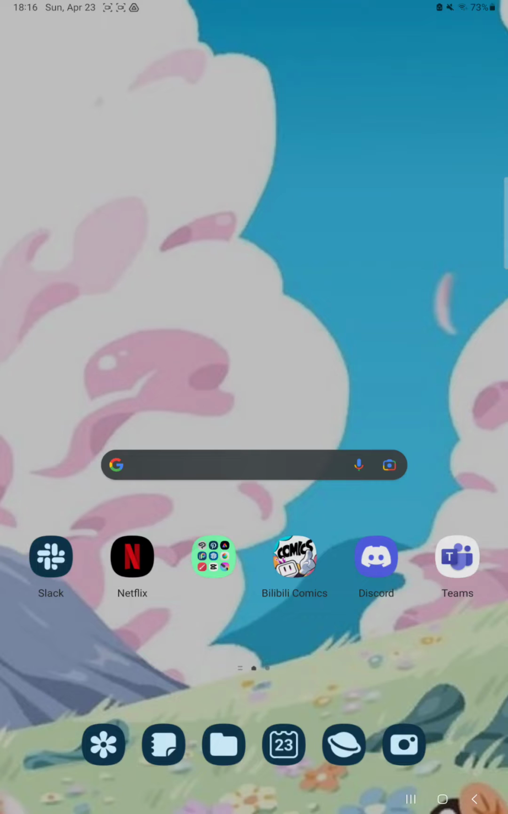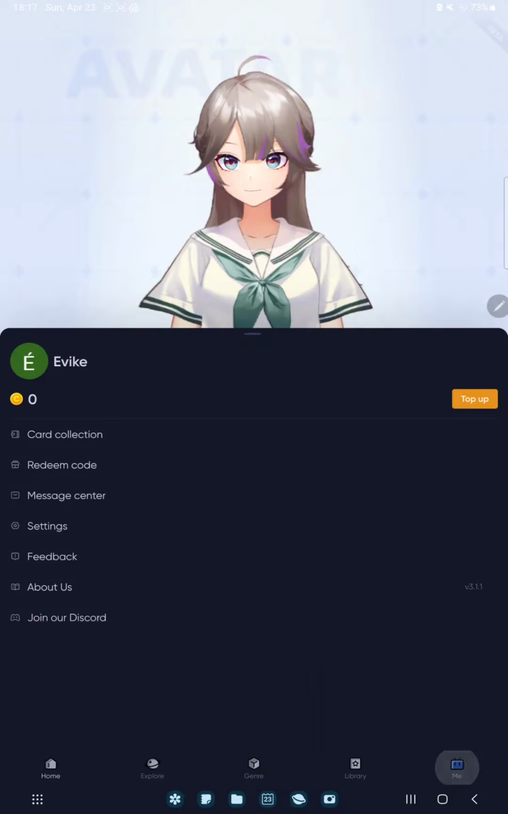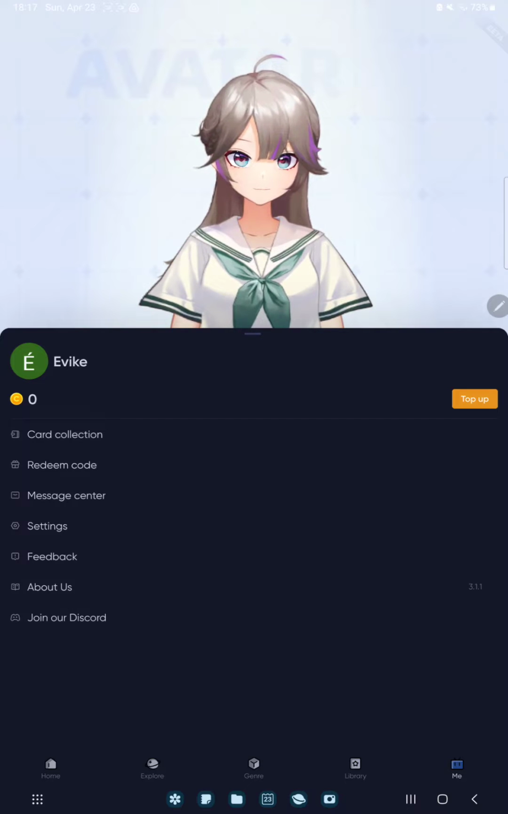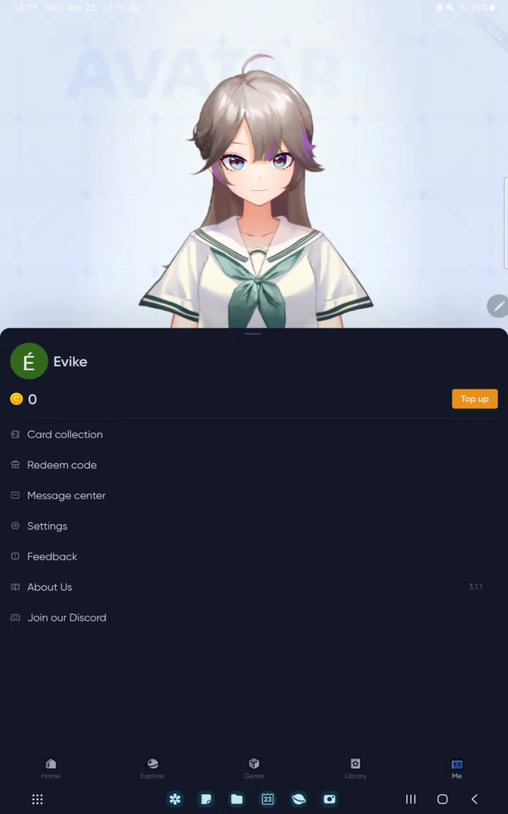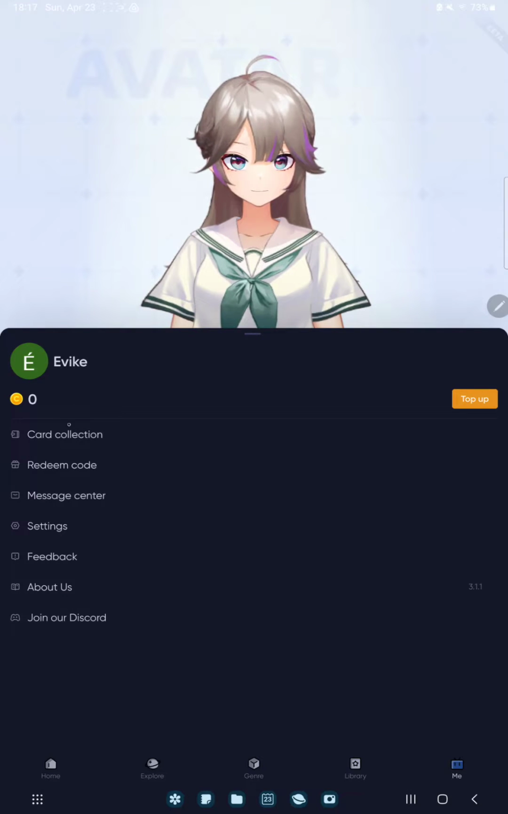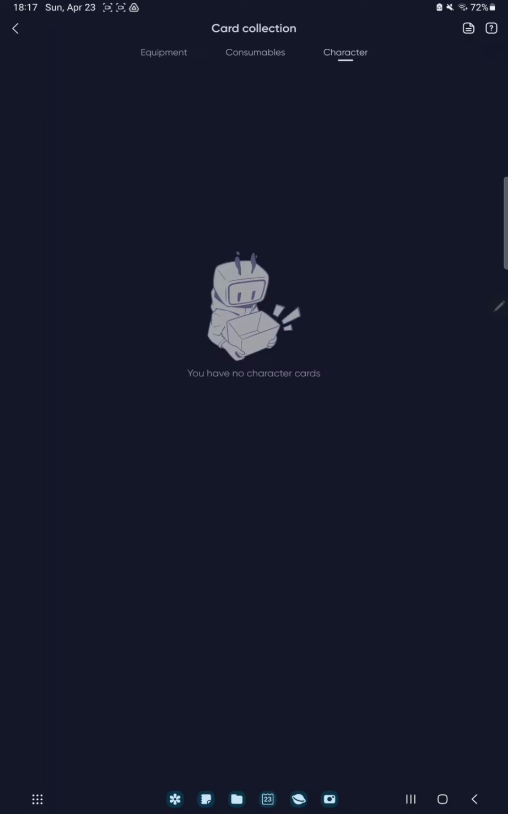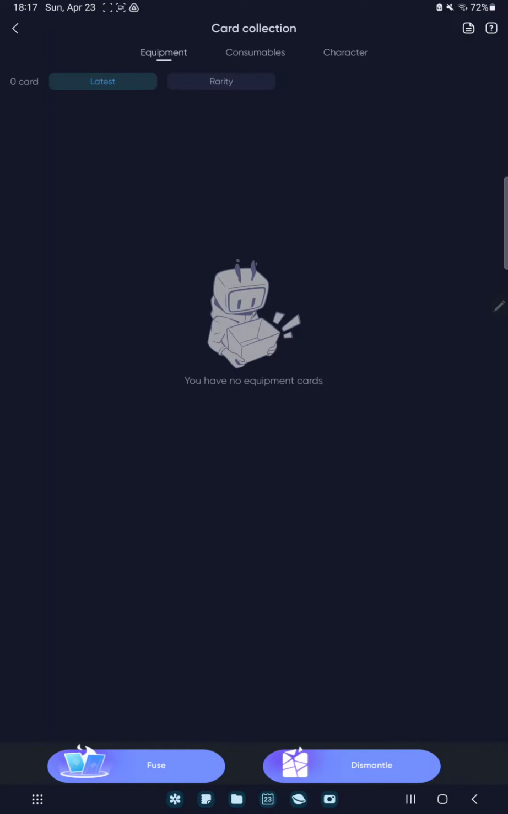First of all, open the application on your device. Go to the Me section next to the Library button at the lower right corner of the screen. And here, tap the Card Collection button next to your username. And here you can find your equipment, consumables, and character cards. But actually, I don't have cards.